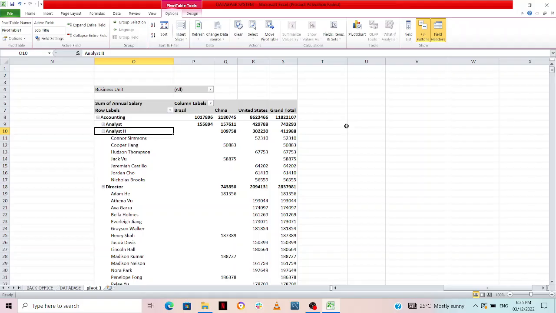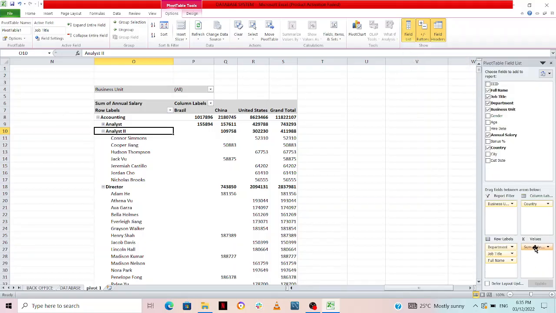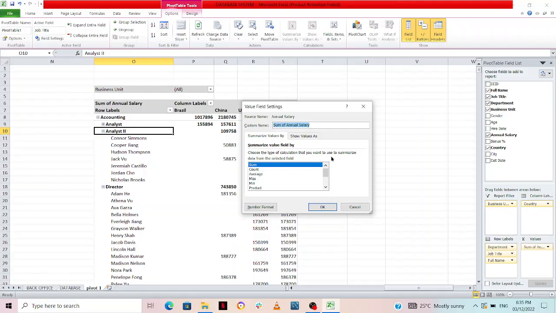I'm trying to look through to make sure that I am not forgetting something. Okay, let's talk about your sum. Let me come here. Let me get the field list. So here, if you notice, once I put the annual salary, it showed you sum. Now let me explain something to you. When you click on it, you will see this. Then you say value field settings. This is what you do.